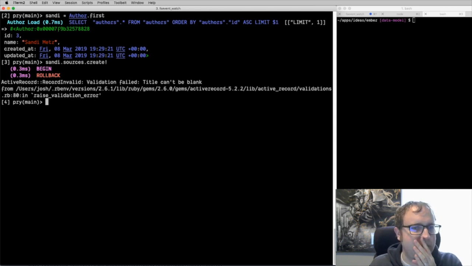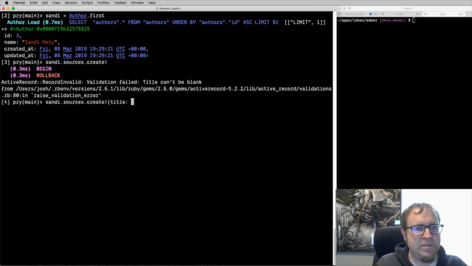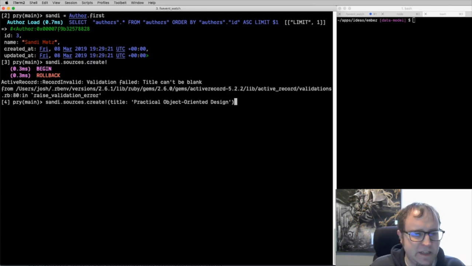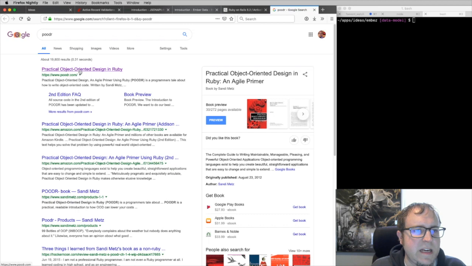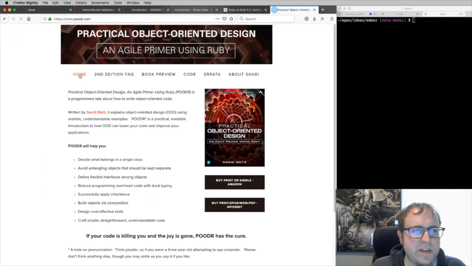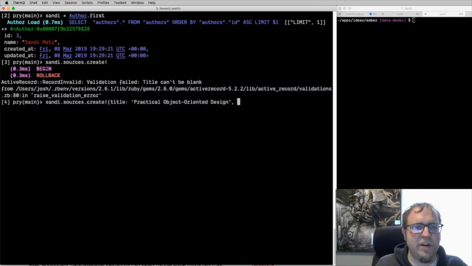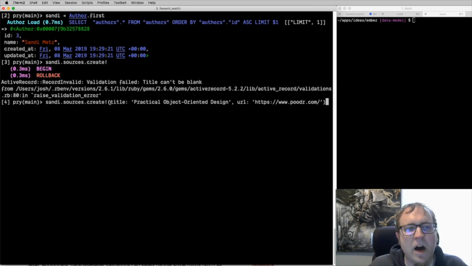I'm sure there's another way to do it, but okay, title can't be blank, so I'll add the title. Practical object oriented design. And I forget if she hyphenates it there, so let's check and see. Previously in Ruby, and now just titled practical object oriented design. It's hyphenated, and since we're here, we might as well just add the URL in. So let's save that. And again, we're not passing the author here because the fact that we're creating this record on the sources association means that we know the author.